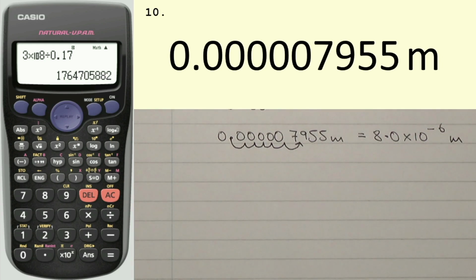And there we have it. Those are our 10 examples. Fingers crossed, that'll save you from losing a mark if you write too many figures. That's certainly one thing that you want to avoid in your final exam.